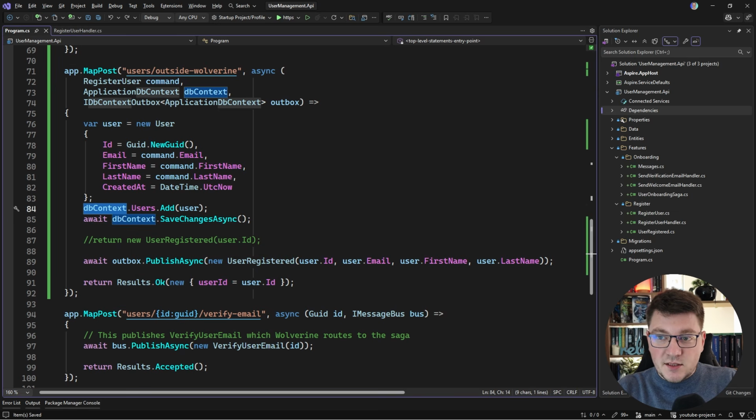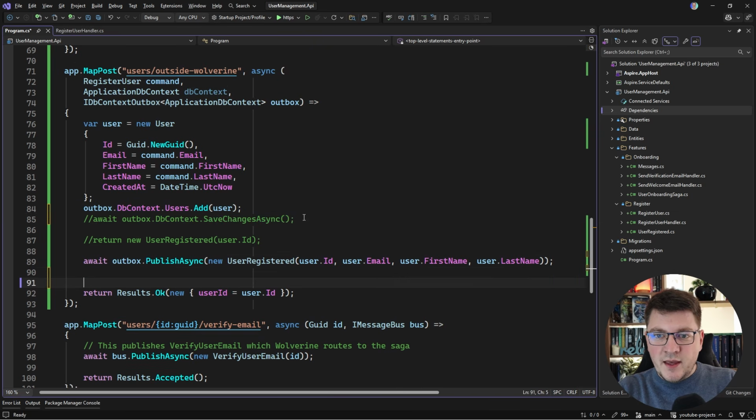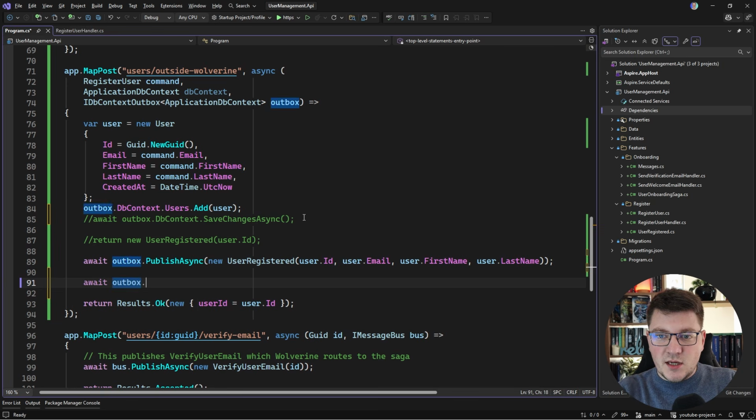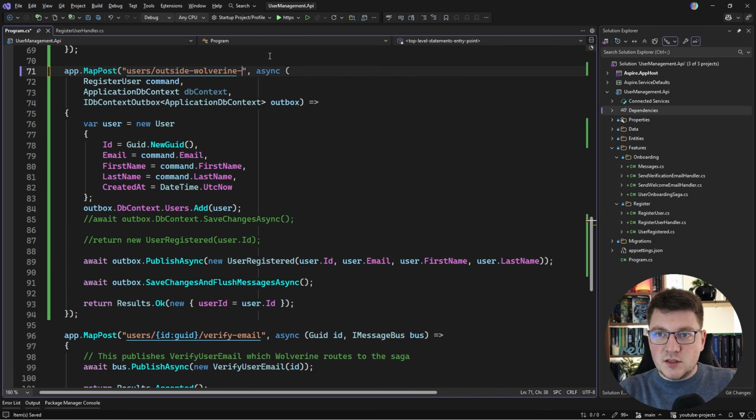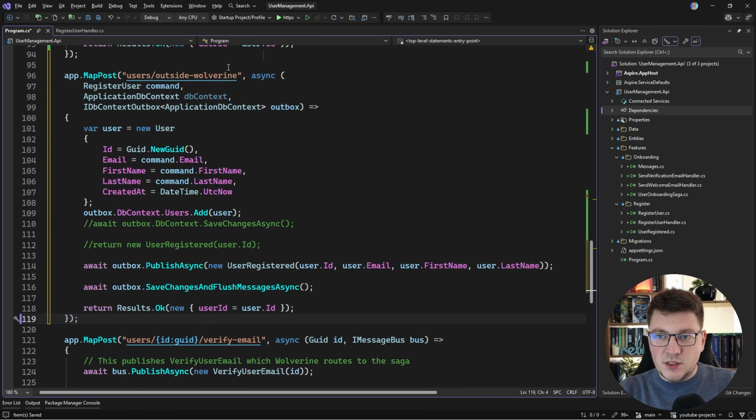Now, what happens with the database context? Well, I can replace it with Outbox DbContext and continue having the same behavior. And the key is not calling SaveChanges here. And instead, in the end, we're going to say Outbox SaveChangesAndFlushMessagesAsync. So this takes care of both persisting everything inside of our database and publishing the message to our message broker. So this is option 1. Let me denote this by appending 1 to the route here.